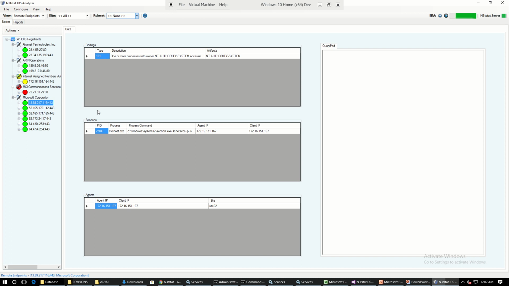As the ERA is running, a cyber analyst can be inspecting and analyzing endpoint activity simultaneously and updating the rule sets to filter legit, non-malicious activities. For example, the cyber analyst can inspect the activities of all remote endpoints associated to a specific whois registrant and determine that all remote endpoints are associated to legit, trusted, non-malicious traffic. So let's take this MCI Communication Services remote endpoint.